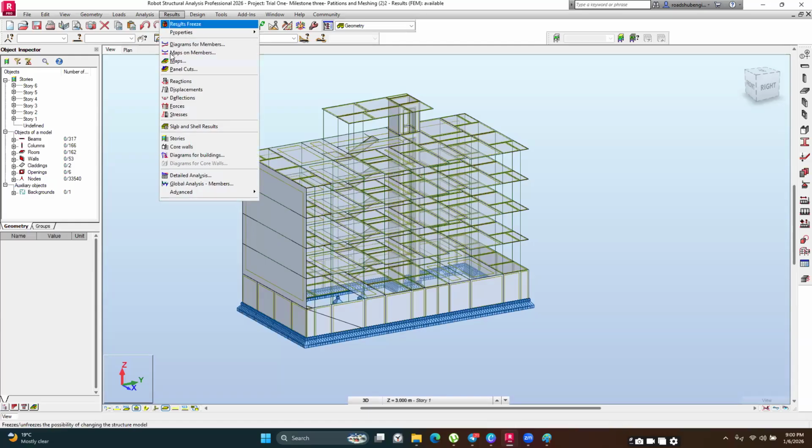And there are a couple of methods in which you can visualize the results. So there's diagram for members. Members are basically your columns and your beams. And then you have maps for members. Then you have maps. Maps are these maps here. These are maps for the panels. So your panels include the slabs and the walls. Okay. Then you have reactions, displacements, deflections, etc. And then we have the detailed analysis.